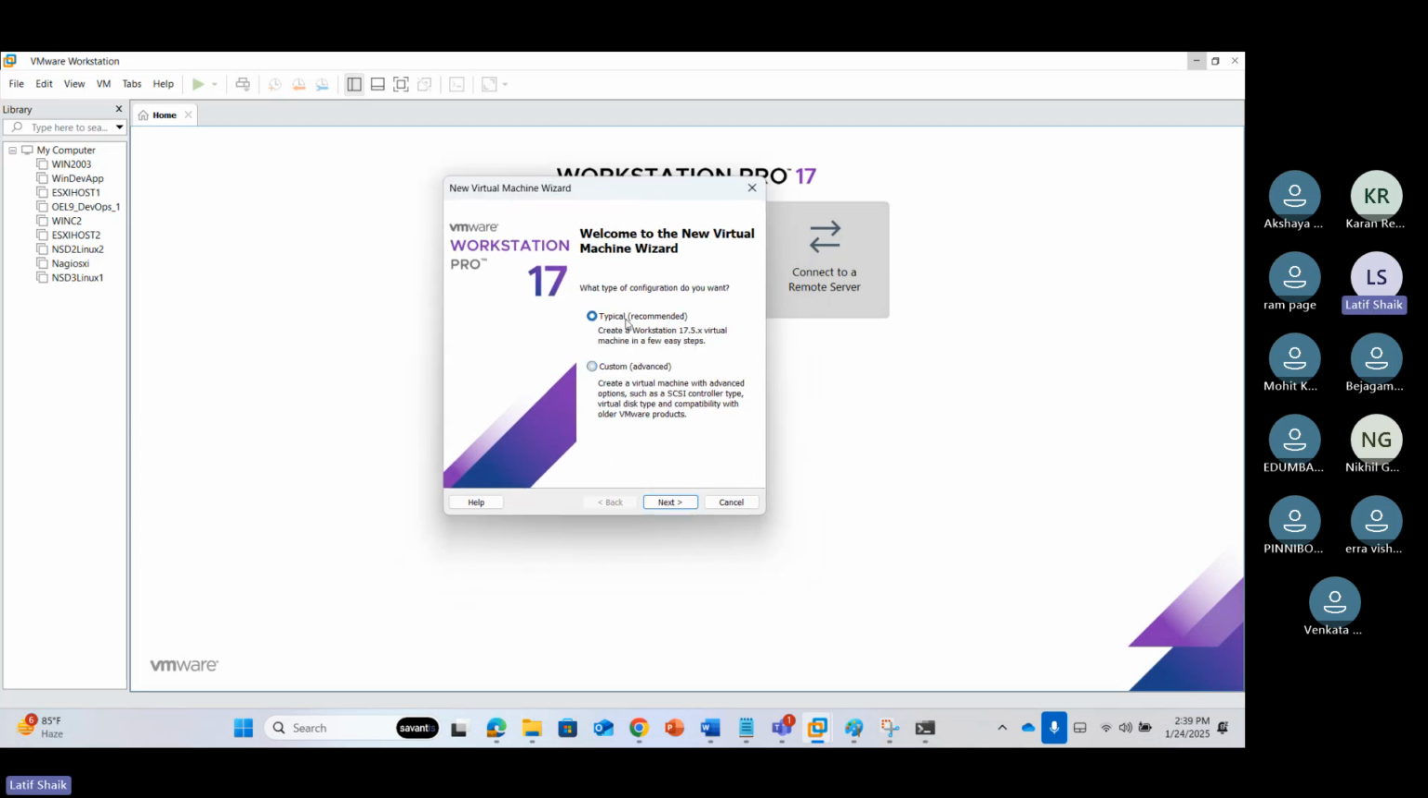You can use typical or custom. Either is no problem right now. I'm using custom because I want to select iSCSI. If it is typical, it automatically selects an SSD type of disk. No problem at all. If you use typical, there are faster steps. I'm using typical recommended.